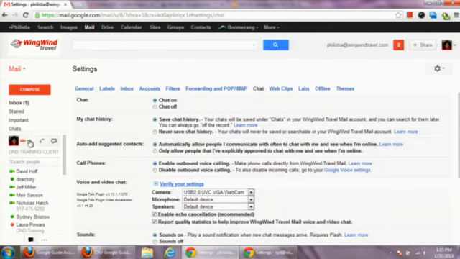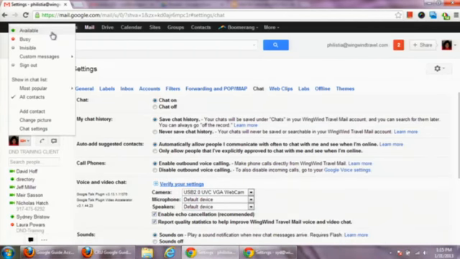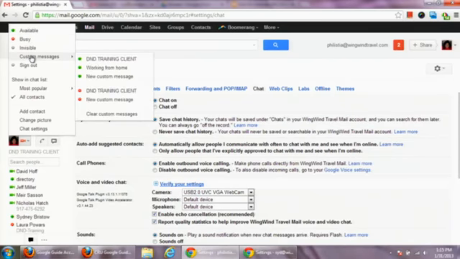So, invisible. You see right here where it says options, I'm going to click on the drop down. Available, busy, invisible. So if you block someone, it'll just show you as being invisible. Now, if you're busy, you would use the busy. Otherwise, it would automatically show green as available, and you can always create custom messages.